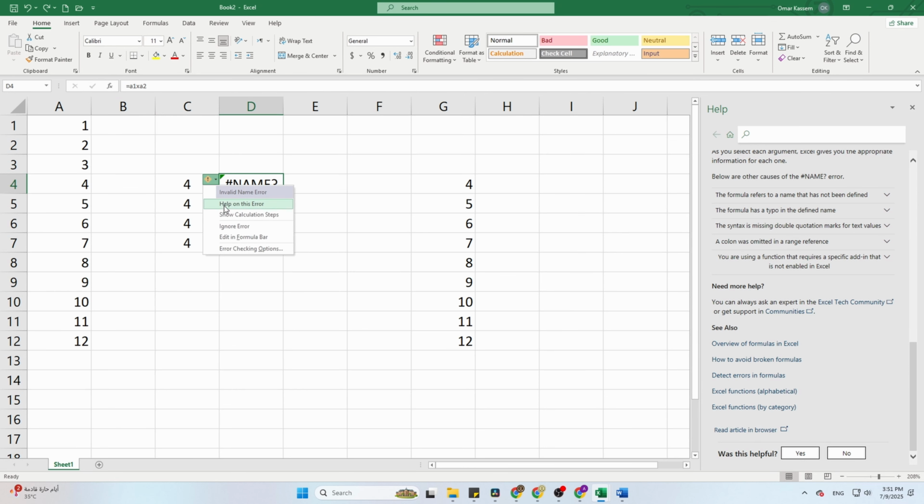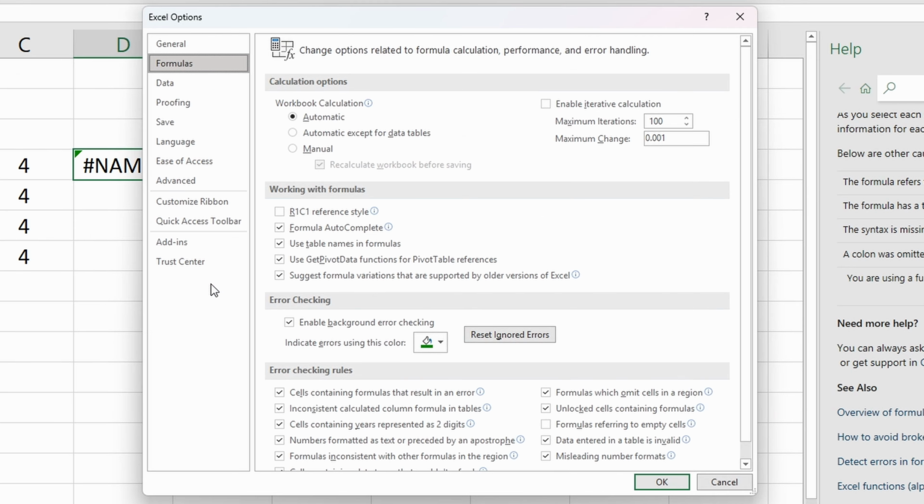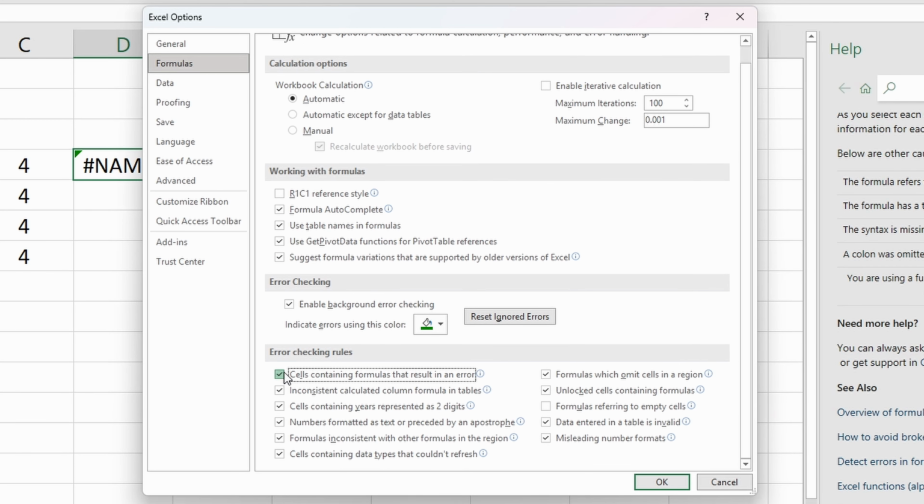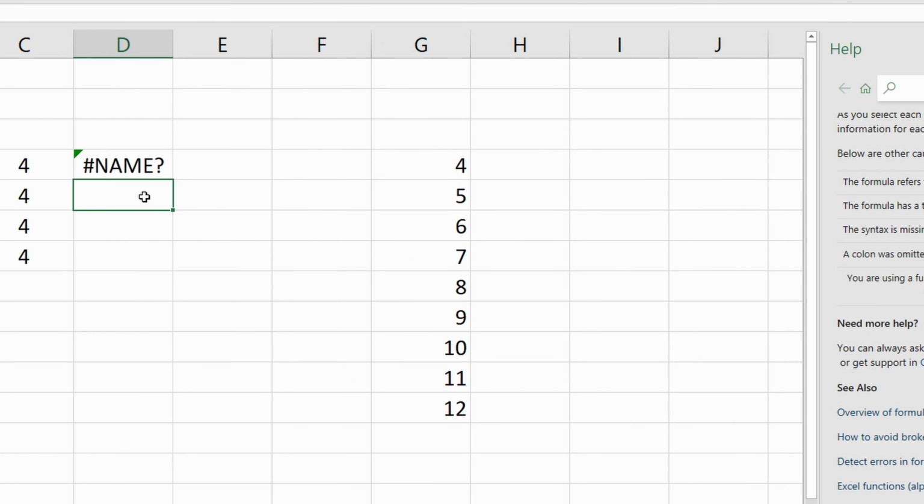If you click error checking options, the Excel options dialog box is opened at the section related to error checking rules, and you can modify these options to suit your needs. For more information on each of these errors and typical solutions, visit the link in the description.